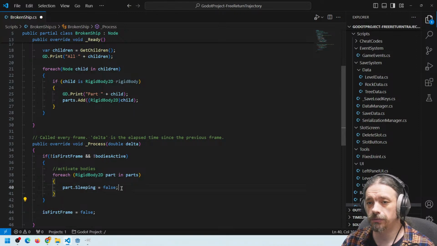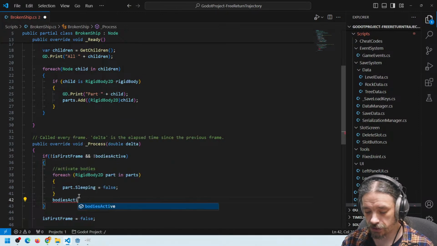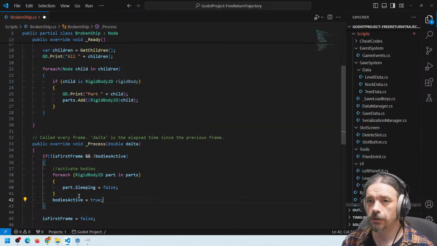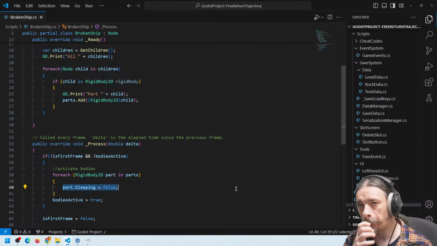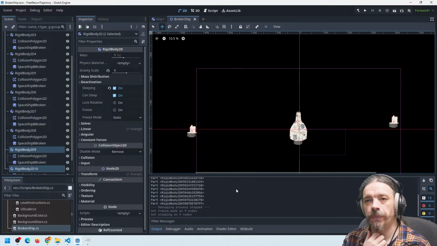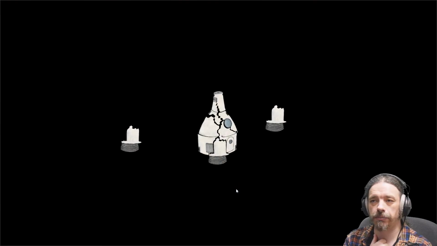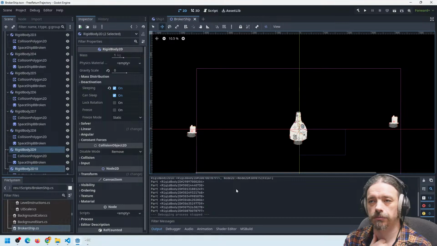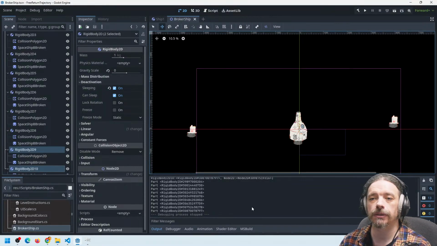And eventually, at the end, we say bodies active equals true. So we will not do this every frame. Save. If this works, I will be happy, but it doesn't work. It doesn't work.